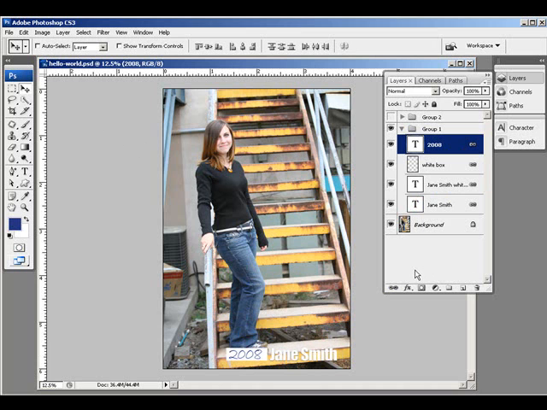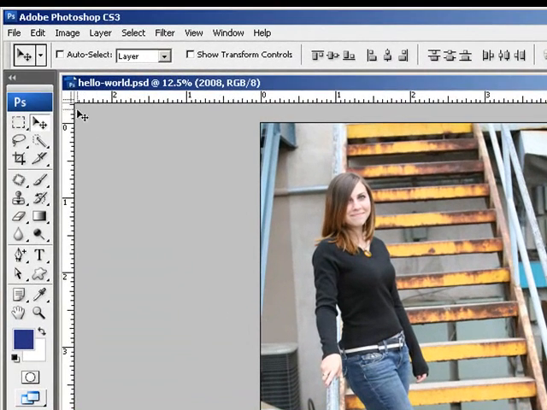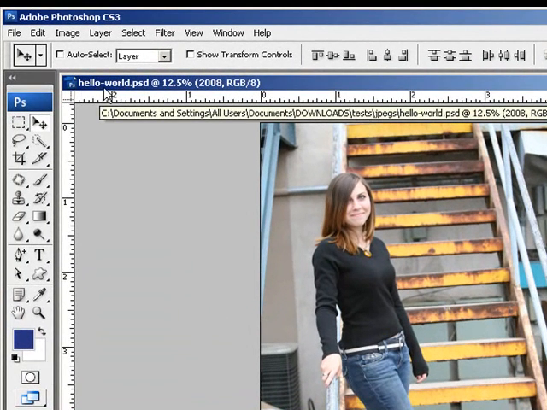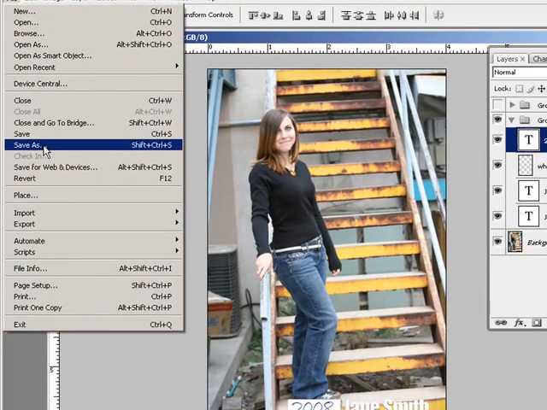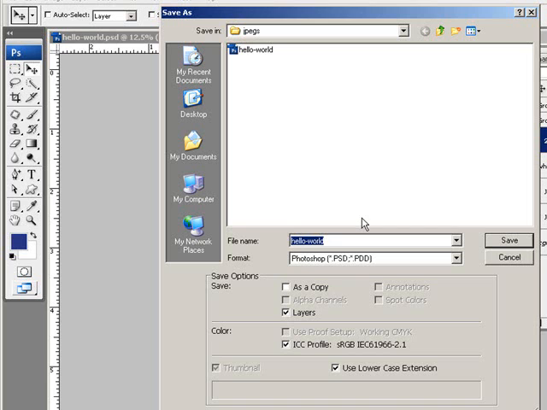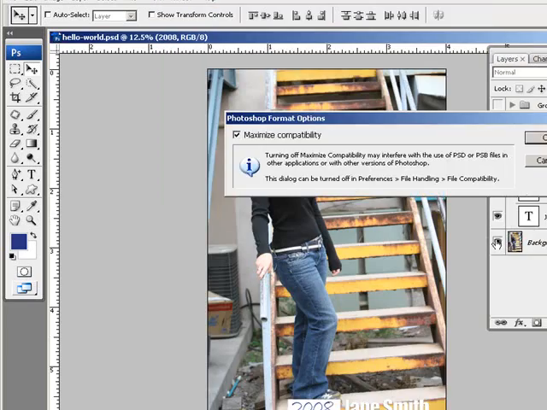So now what we want to do is save our progress, but this time we're going to use the Save As command because we're going to change the name. We originally had a Hello World, which just had the text Hello World, but now that we've added different text, I want to change it. So I'm going to go to File and Save As. Now this will bring up the Save As dialog. I'm going to keep it as a Photoshop PSD, but this time I'm going to call it something different, like Jane Smith 2008. Click Save.